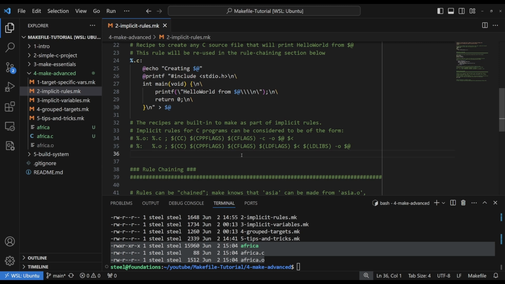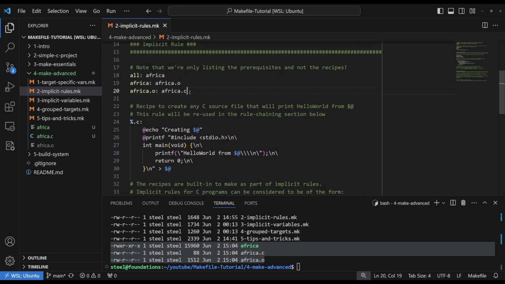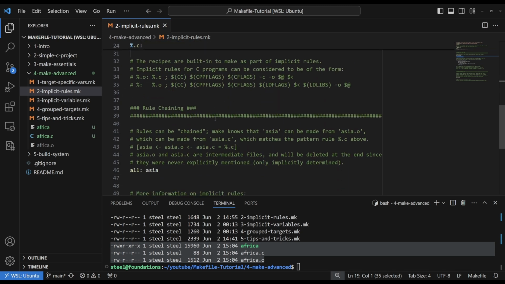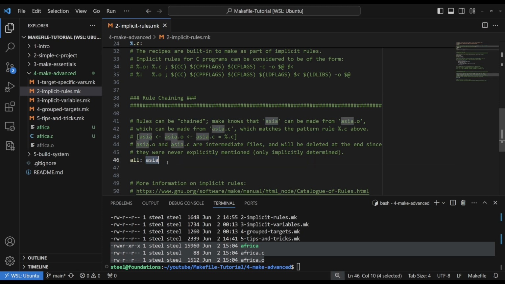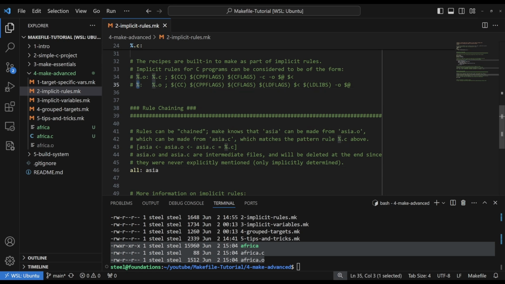Now, we also have one step beyond this. Up here, I listed out these two dependencies, these two relationships, but you don't even need to do that. Really, what you can do is you can just say, I want to build Asia, and Make will automatically see that, hey, any application depends on a .o version, if this can be created. If it can't be created, then it's not going to run this rule at all, but if this is applicable, then it's going to apply this.